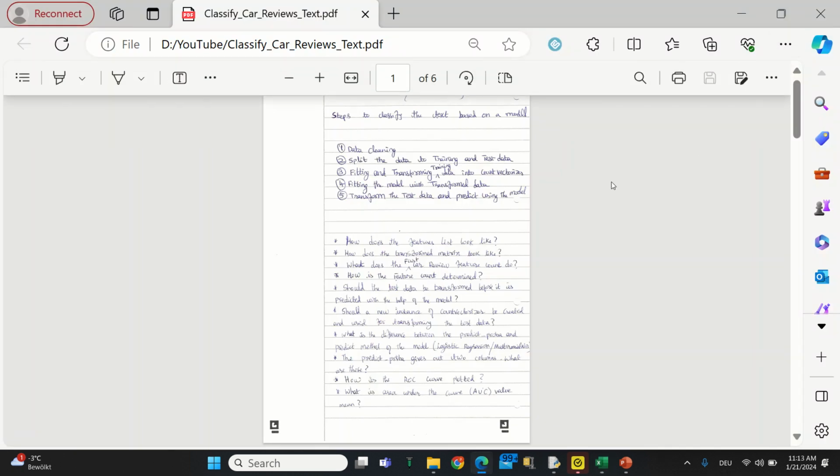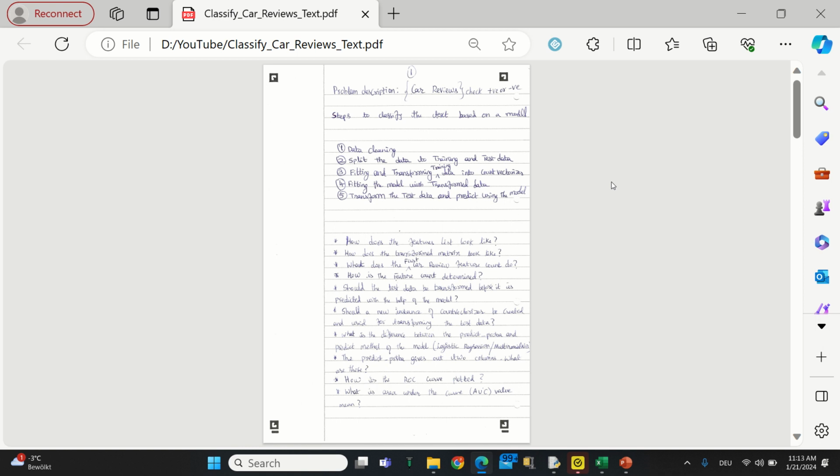What are the steps involved in solving this problem? First we have to do the data cleaning. We have to see if the car review entry is in the particular order which we want. Does it have all the data? Does it have any unnecessary data? We have to check that. Then we have to split them into training and test data. We train the model with the training data and keep some data for testing, to predict how good the model is.